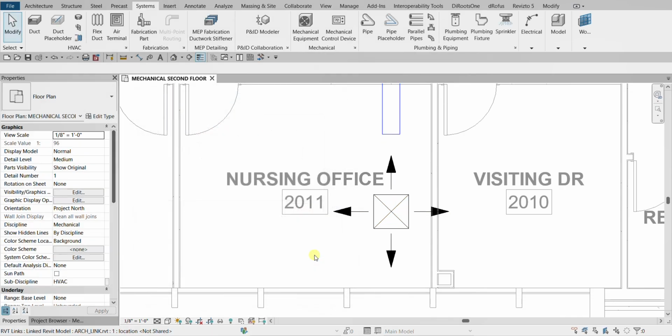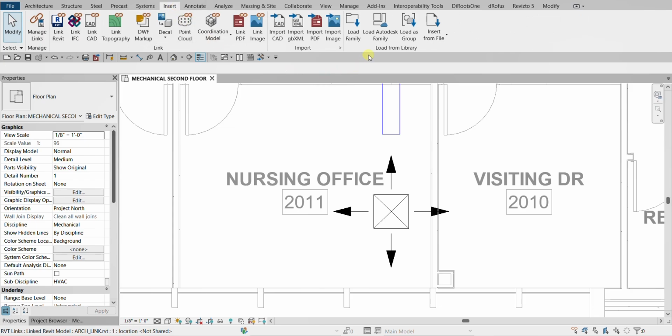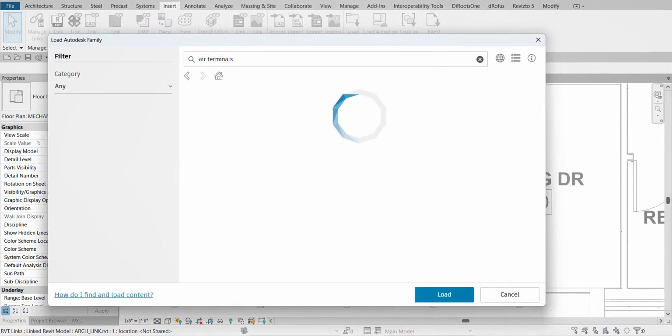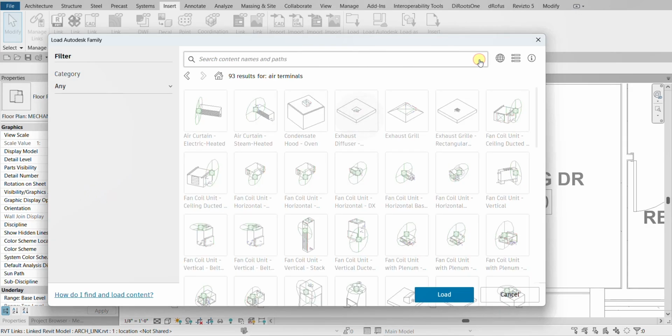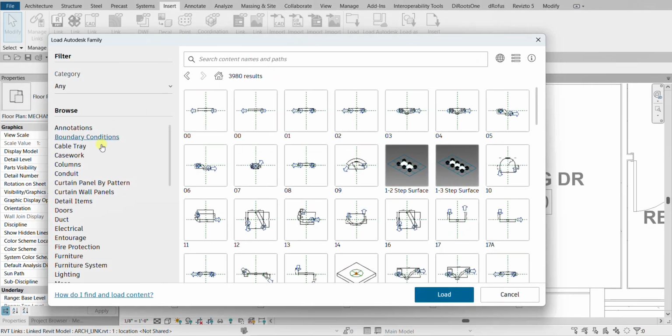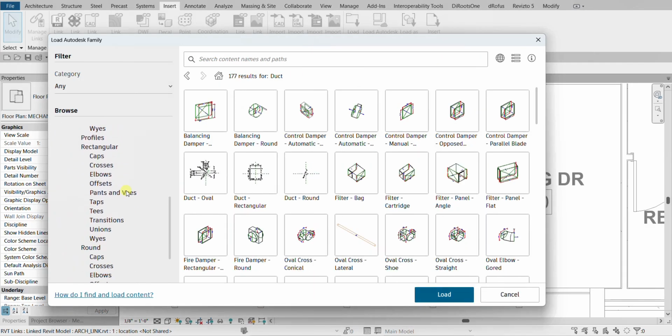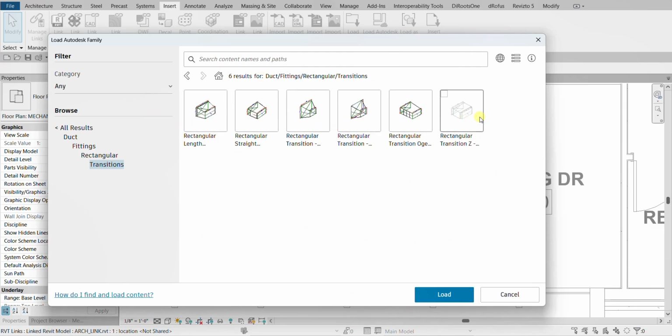So there's no fitting loaded. So I can select here, modify. And then let's go again to Insert and then Load Autodesk Family. Okay. And then the issue here is we do not have the transition. Okay. So let me just close this. And then let's go to Duct. Let's go to Rectangular. And then the issue is transitions. So let's click Transition. Okay, so let's say these are the transitions that I want. So I can click one, hold Shift, and then click again to select all of it, and then select Load.